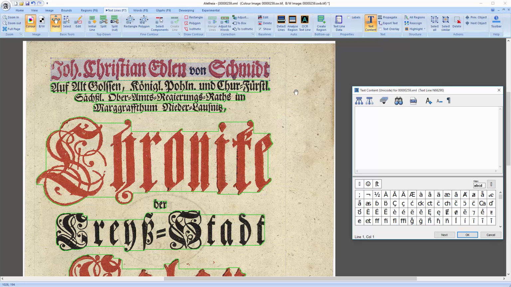You might be surprised to see that there's no text. To understand this, you need to know that Aletheia and the PAGE file format allow you to specify text content at any level you wish. This makes it more flexible.